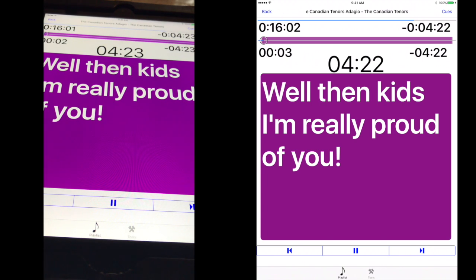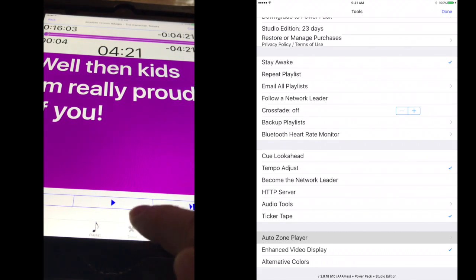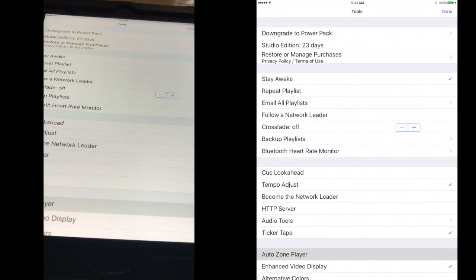Then you'll get that. So I'm going to jump now to the tools section because there's a lot of powerful stuff in here. The first thing under tools is the in-app purchases, the top 3 things. You can buy Power Pack or downgrade to Power Pack. You can buy Studio Edition or downgrade from Studio Edition.